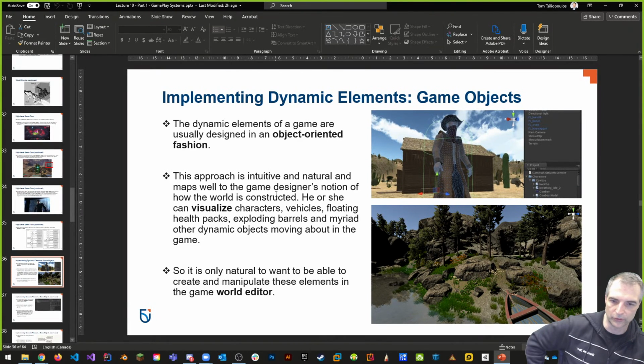Right here, what we're doing is we're actually testing some of these tools out, testing a game character inside of a game world. It's not quite complete, but we're in a place where we can test out some of the mechanics using this world editor.